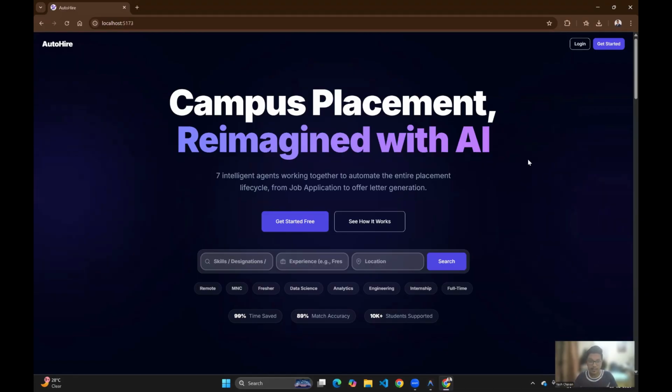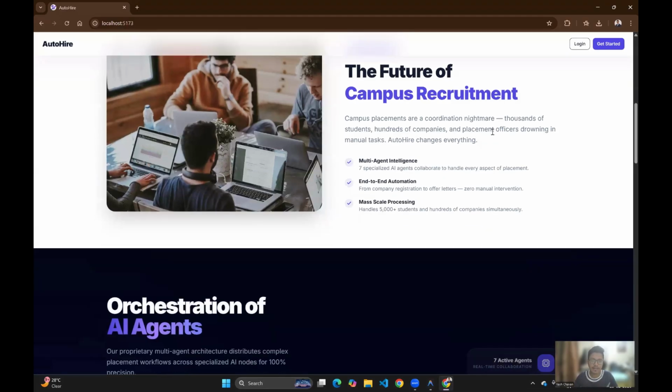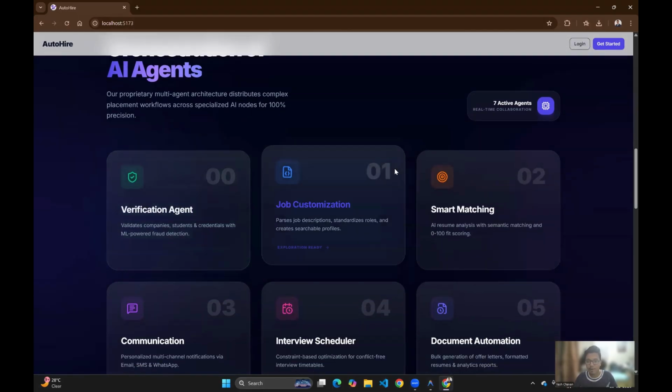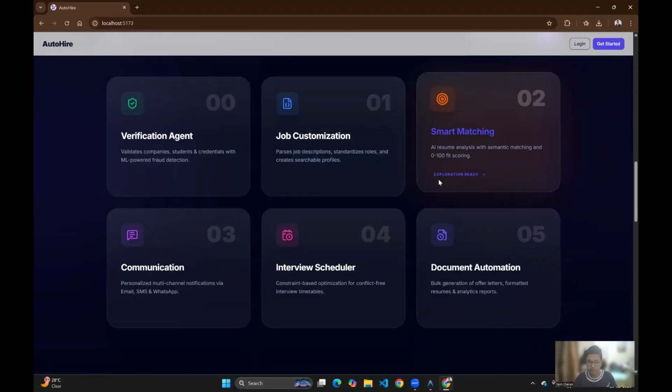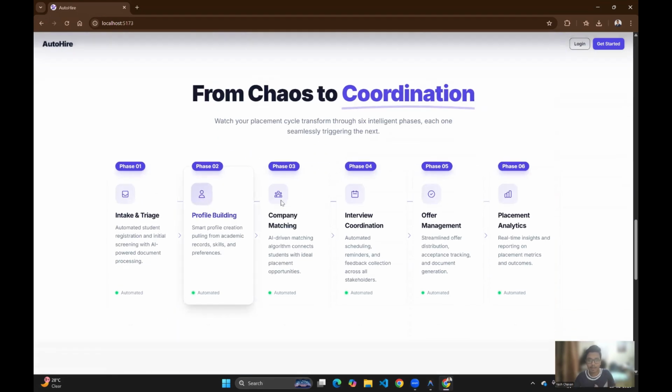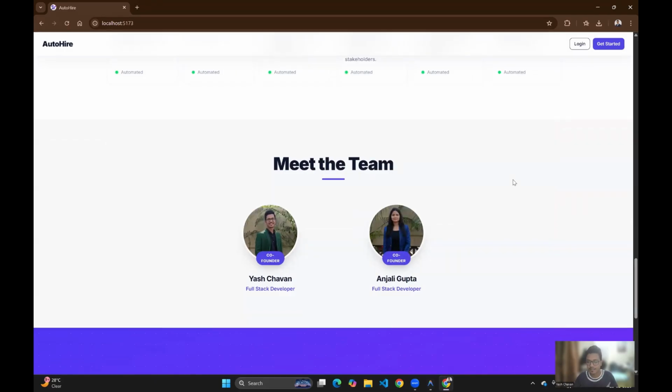So this is the landing page of the website, and here are some details about the platform. Also the agents that we use. I will talk more about the agents when I show you a practical demo of it. And this is the brief high level architecture of the pipelines that we're using. And this is the team.